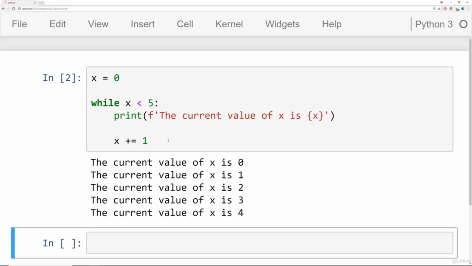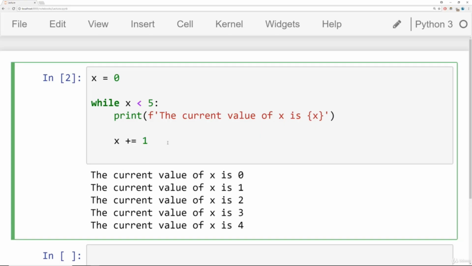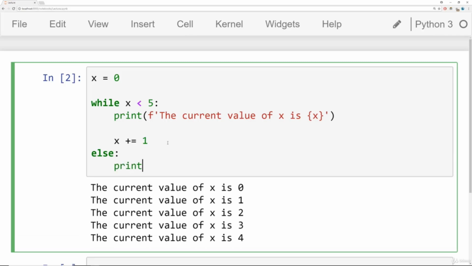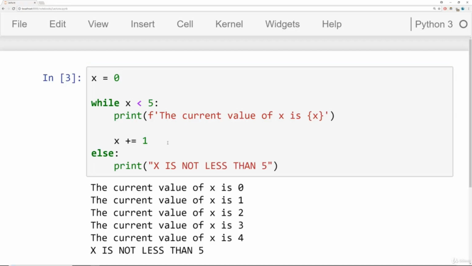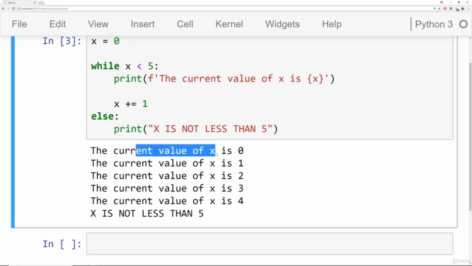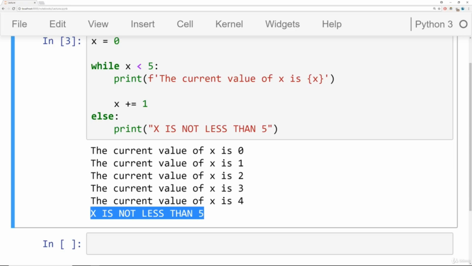Let's attach an else statement to this while loop. So we can say else colon, and I'm going to print x is not less than 5. And now when we run this, let's see what happens. We get the current values, so all those other print statements, and then I see x is not less than 5. So once this while condition is not true, because this else is lined up with it, we went ahead and printed x is not less than 5.